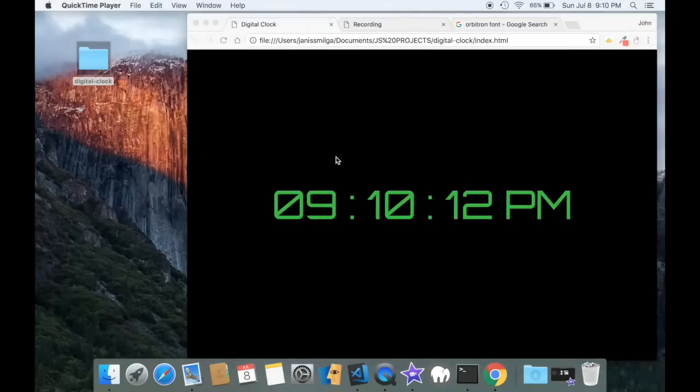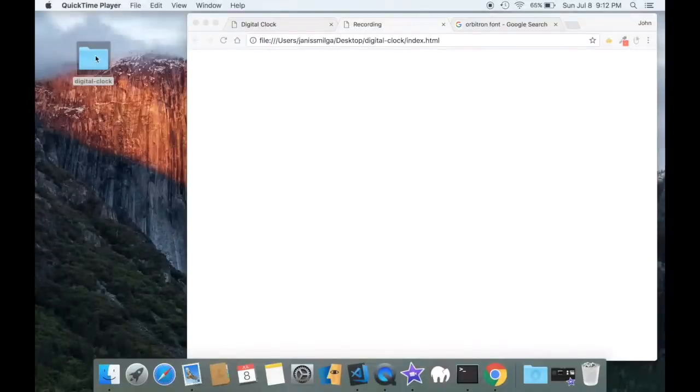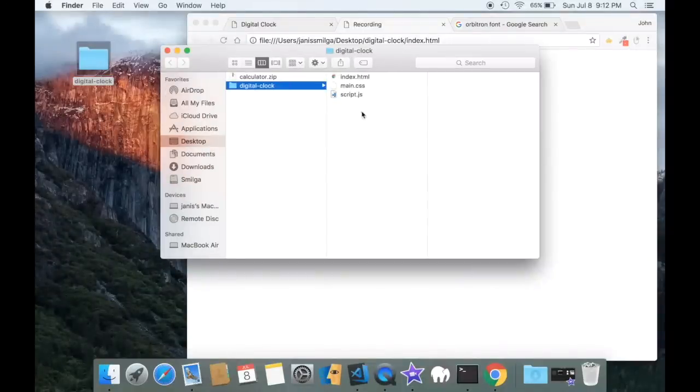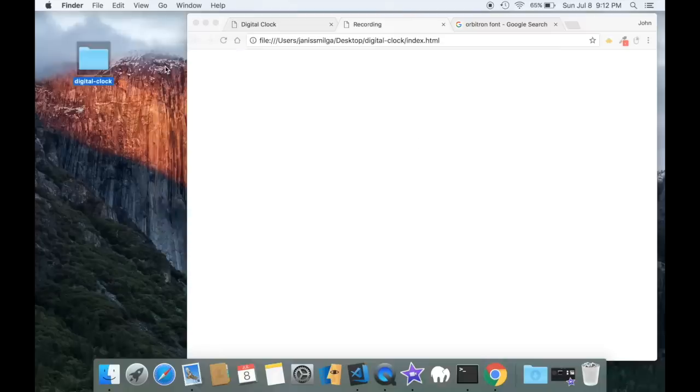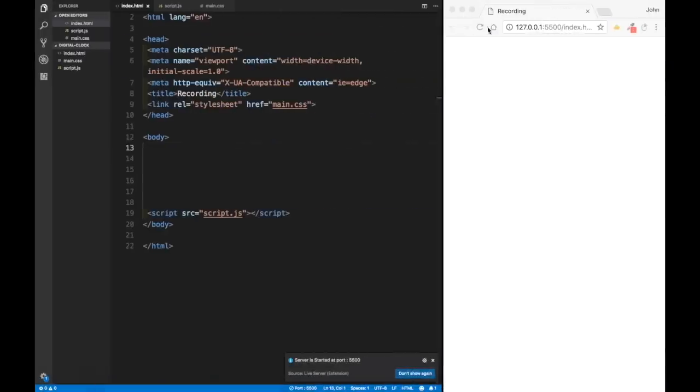In this JavaScript project, we're going to be creating a digital clock. As always, for the setup, I'm going to have the folder on the desktop, and over here we have index, main CSS and script.js. Later on, we're going to be downloading the font, but we're going to do that once we start styling. In my text editor, we're going to start with an index.html, and the index.html is going to be very short. We're just going to say div and an ID, and this is going to be the clock.